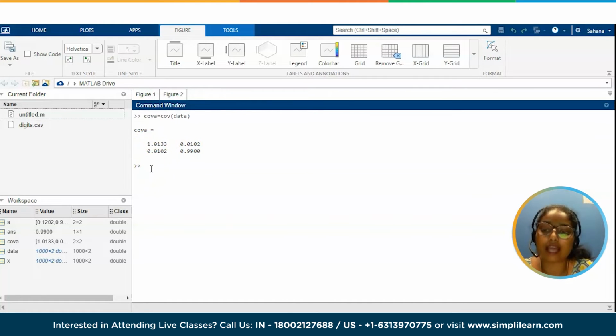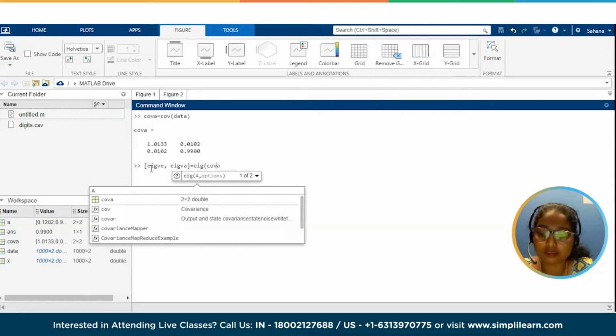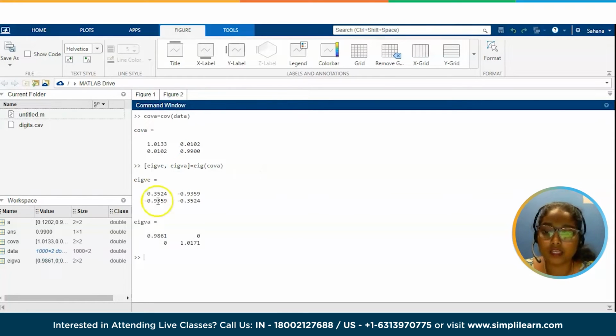Now the same way I'll find the eigenvalues and eigenvectors. For that I will give, in square brackets, eigenvectors for VE, and eigenvalues for VA, which is equal to, we'll use a keyword called eig of our covariance matrix. We have got the eigenvalues and eigenvectors of our covariance matrix. Now we have to find the transforming vector of our largest eigenvector. Our largest eigenvalue is 0.3524. Now we will find the transforming vector for our largest eigenvector.